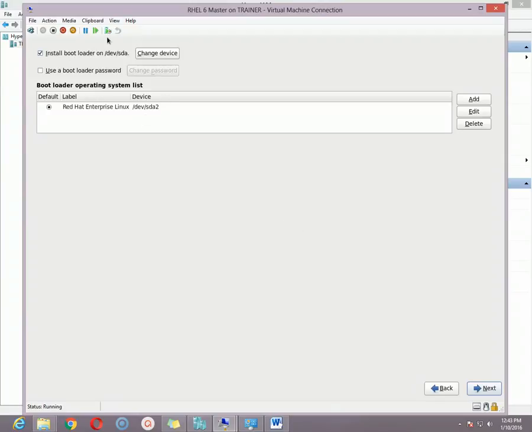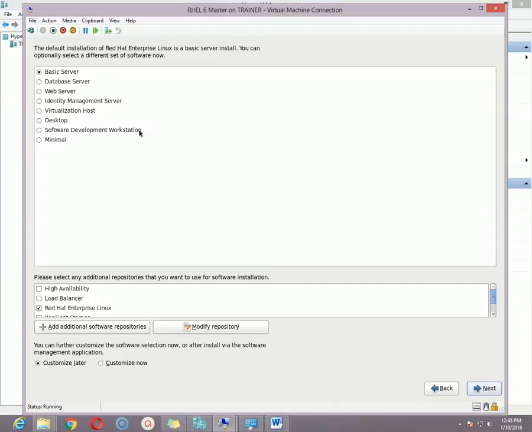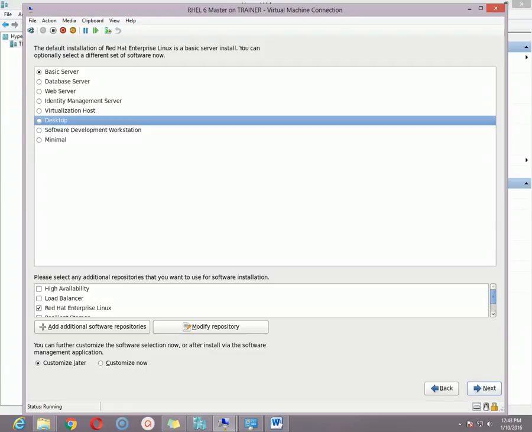Let me tell you one thing. When this window comes, install bootloader on dev SDA, just keep all the default settings and click on the next button, and from this window select the option which will be desktop. For this video I am going to select the desktop option, and obviously you can select all the other options like basic server, database server, web server, minimal, software development workstation, workstation. So I am selecting desktop option and click the next button.